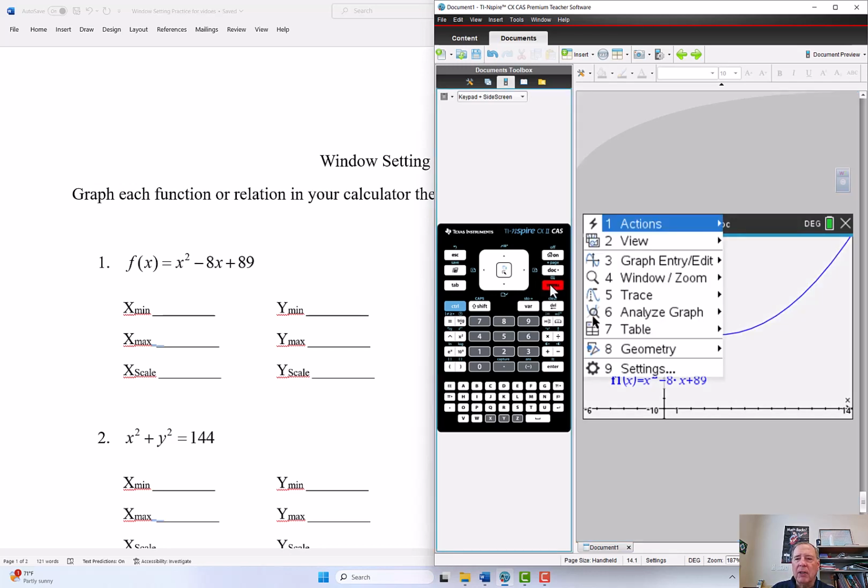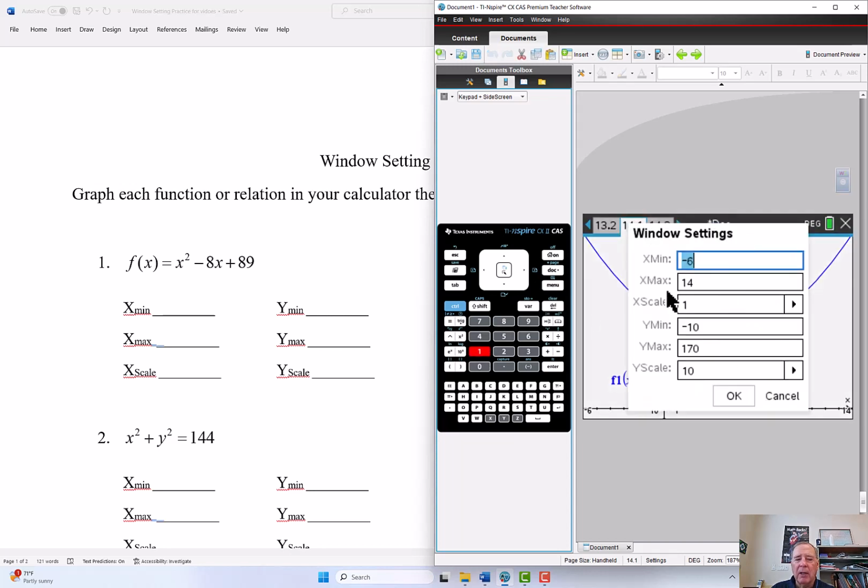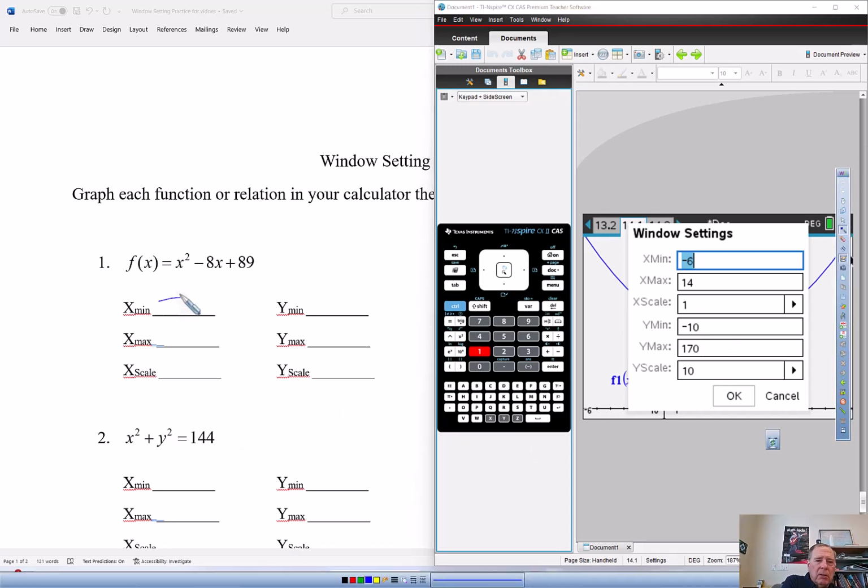Then to fill this in, I'm going to go menu 4, 1, and there's my window. And I'm going to fill that in. -6 to positive 14. Scale is 1. You have to do the scale. -10 to 170 by 10s. You have to do the scale. And that concludes this video.